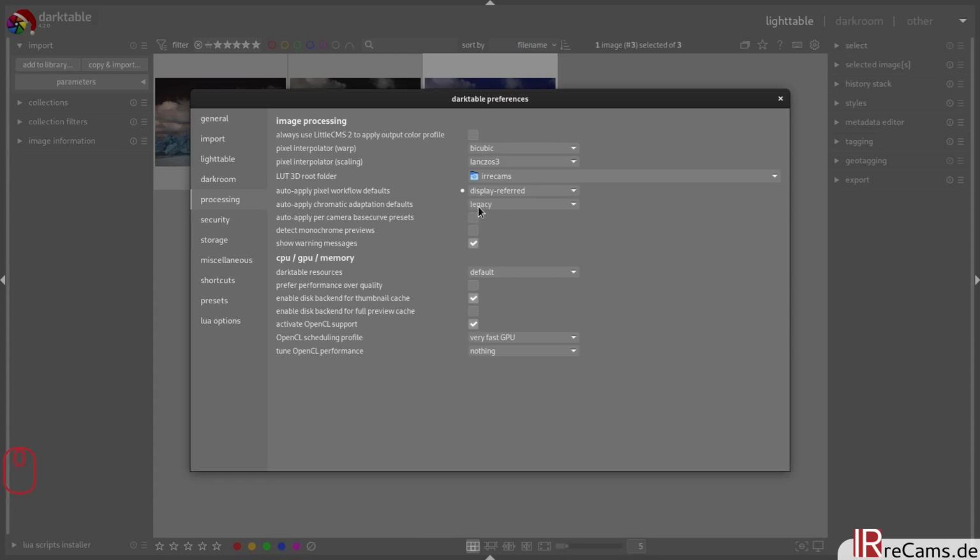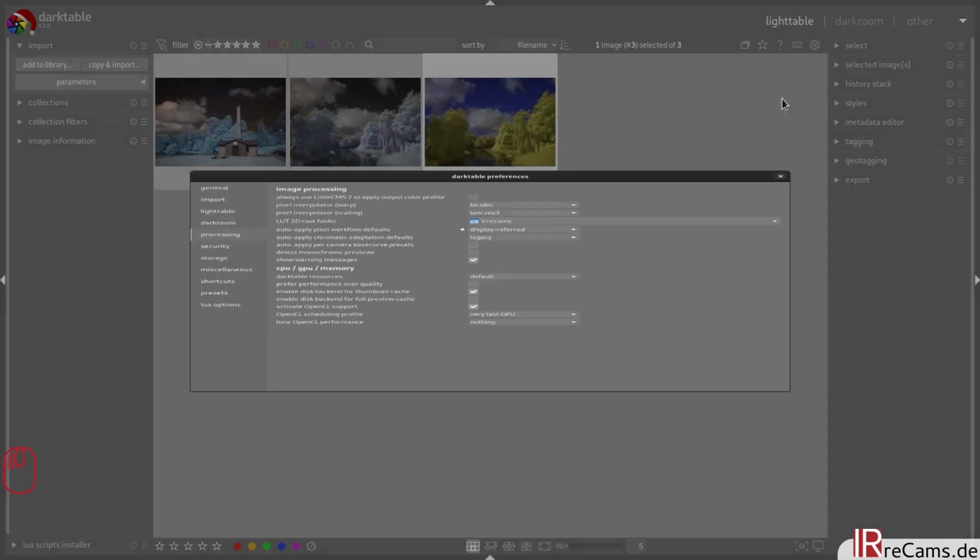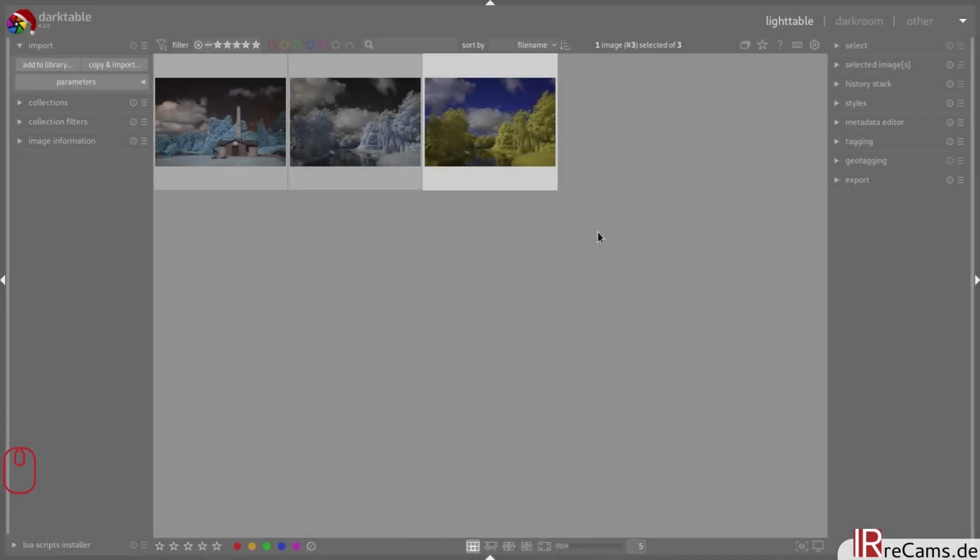So maybe you have messed around with your settings or something. You can go back and check that this setting is set to legacy, and this is really important to keep on legacy for infrared. Okay, as I said, the other settings here, you don't need to touch them. We can close the darktable preferences and have set up everything that we need.